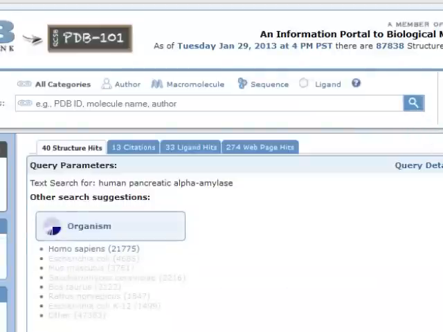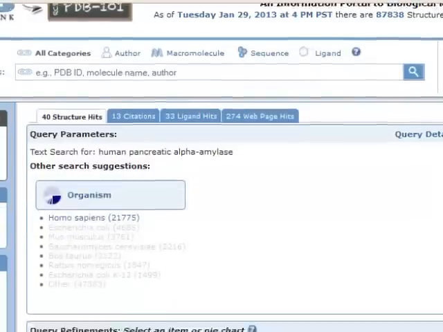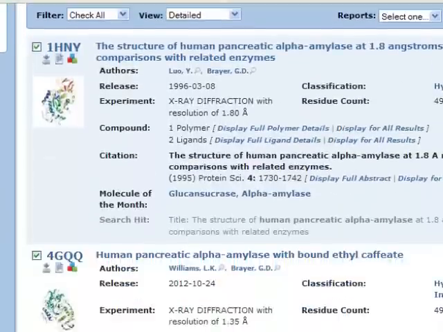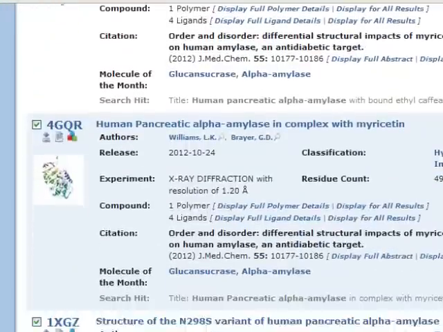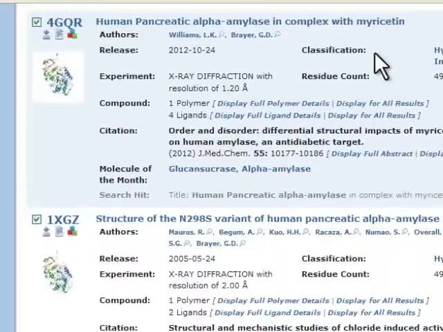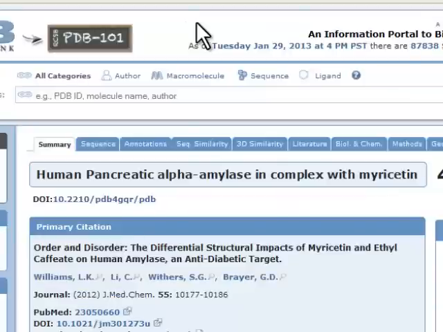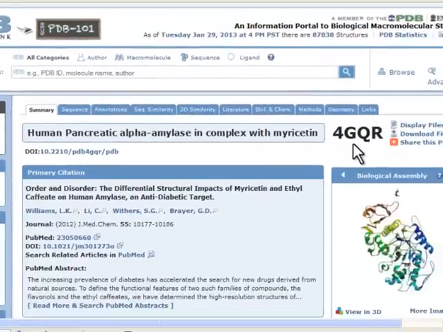There's 40 structures it found, and we'll take one that's interesting because it's in complex with a potential drug. It's in complex with myricetin, and it turns out the human amylase is an anti-diabetic target. So we could explore this further here. I'll click it and open it, but really what we know now is how to access that data set. So we need to know it's 4GQR, that's the structure.